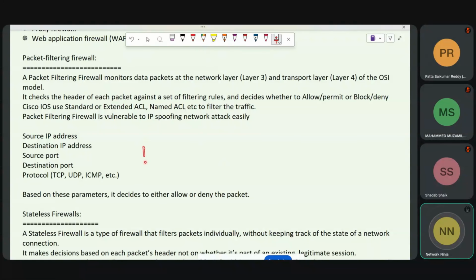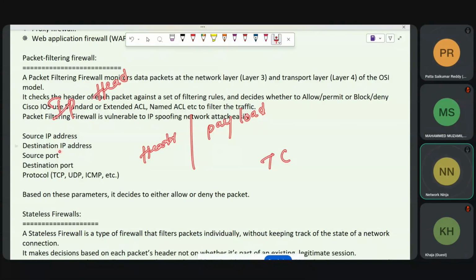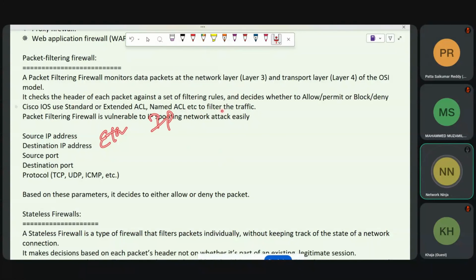What is a header? What is a payload? What is an IP header? What is an Ethernet header? These are important terms if you want to become a security engineer, a good security engineer. You should know what an Ethernet header is, what an IP header is, and what a TCP/IP header is.